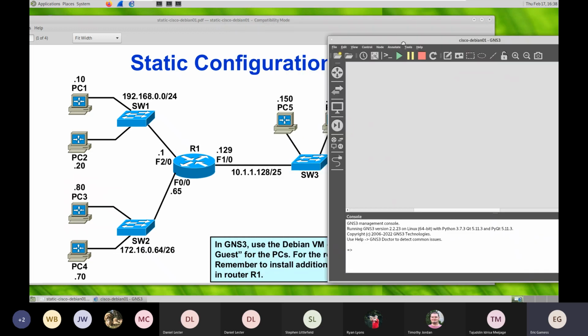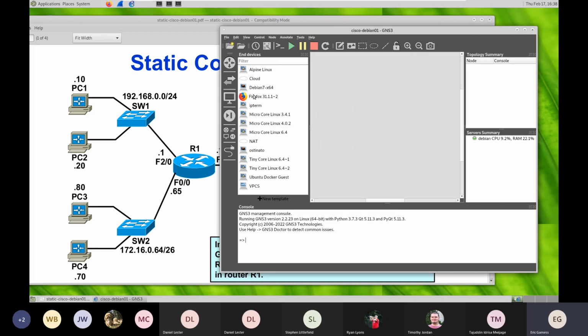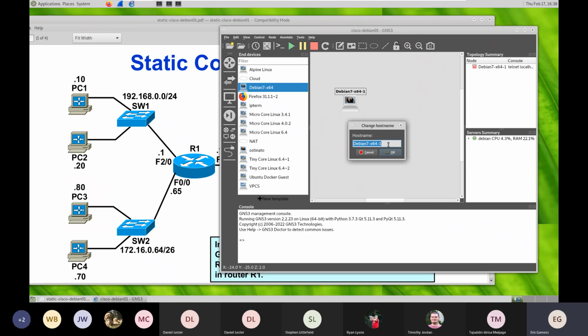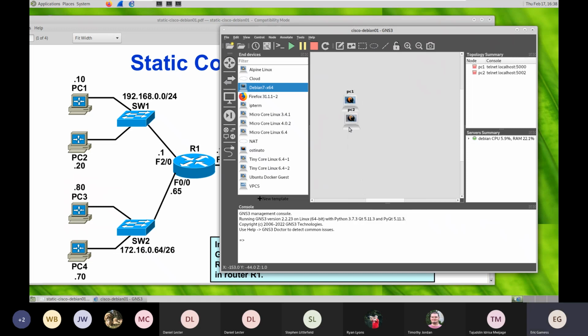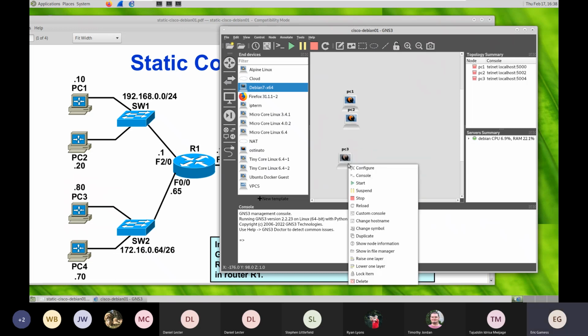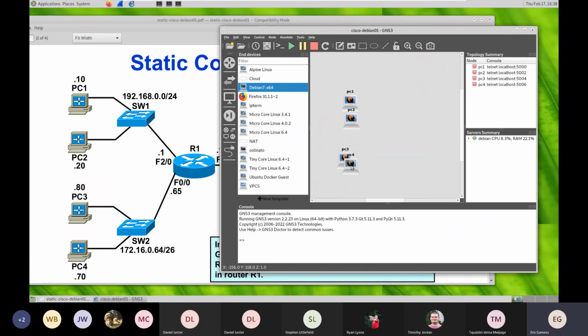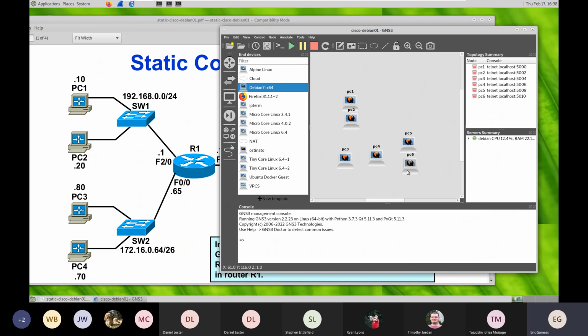So I need 6 PCs. I'm going to go here in the end devices, and I'm going to use Debian 7. I'm going to rename the PC as PC1. And I'm going to start duplicating PC1. A first duplicate, we have PC2. Another duplicate, we have PC3. Another duplicate, PC4. Another duplicate, PC5. And the last duplicate that I need, which is PC6.